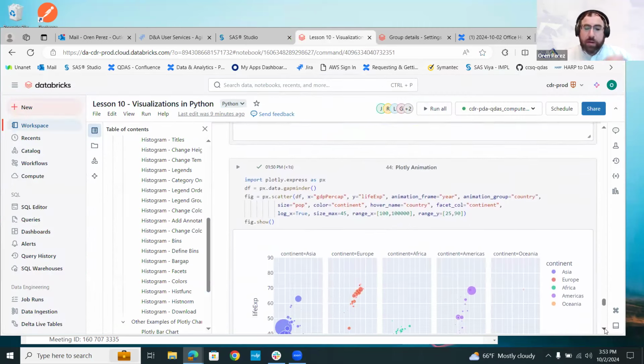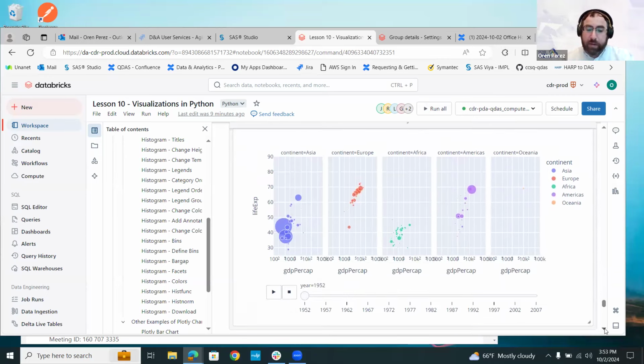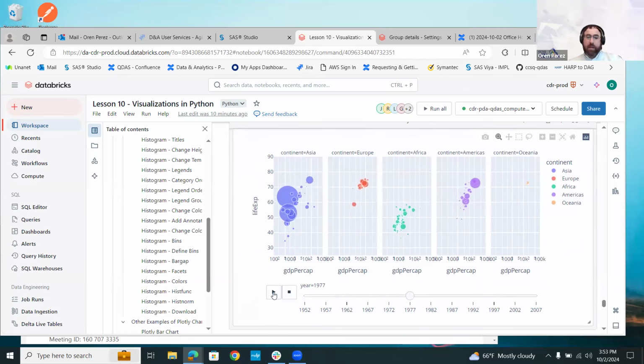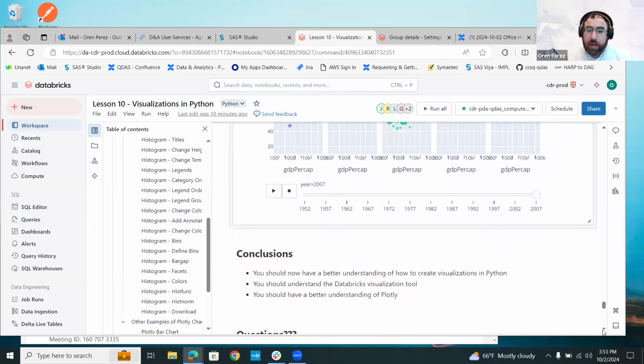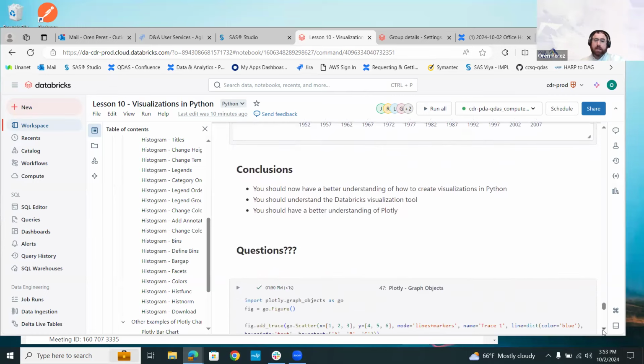And also another thing you can do is an animation. So this takes one of their data sets, it looks like based on countries. And if we were to run this, it does an animation of how things changed from 1952 to 2007. And yeah, that is the lesson.